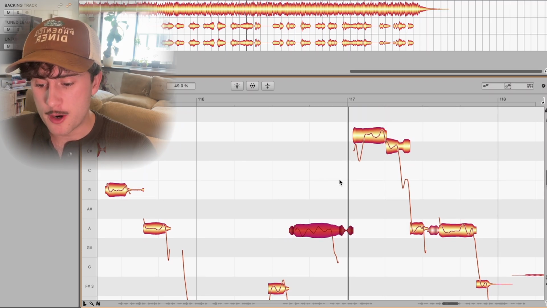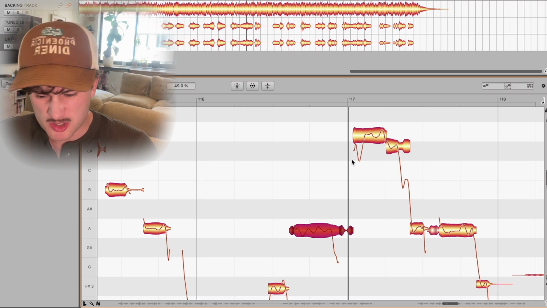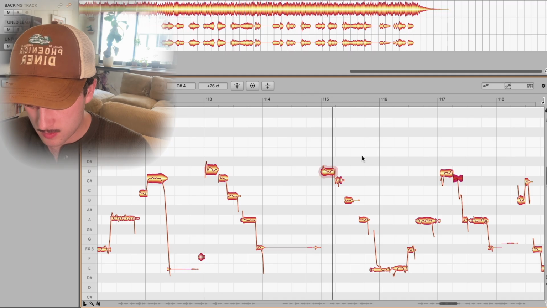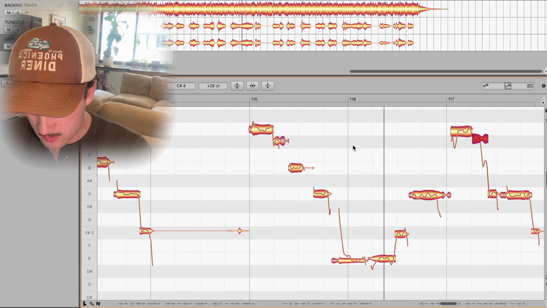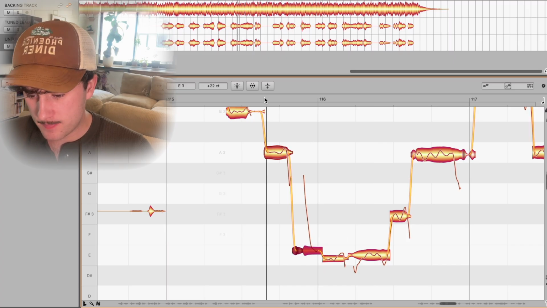There's nothing wrong with vibrato. It might just be a little too much in that moment, and we can use that tool to tame it down. I can't escape the truth. I'm just going to split this using the split tool, which I'll get into later. The truth.